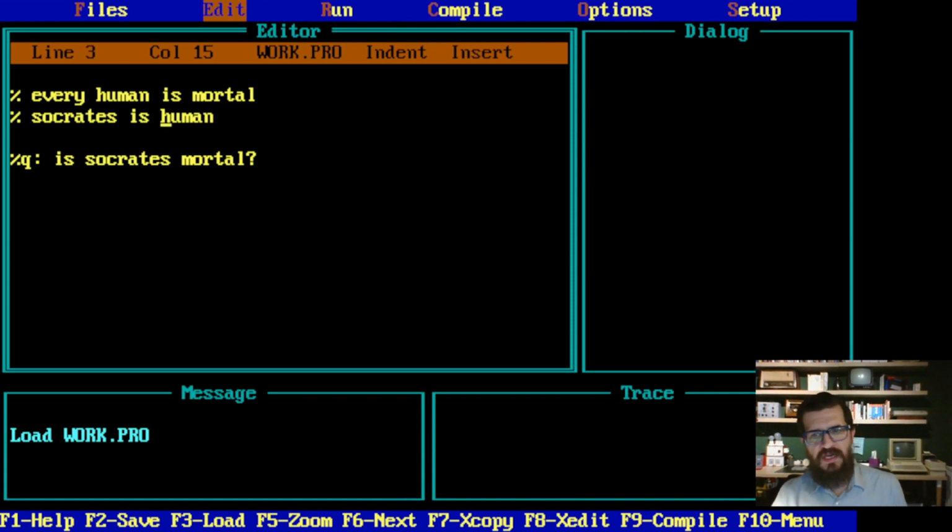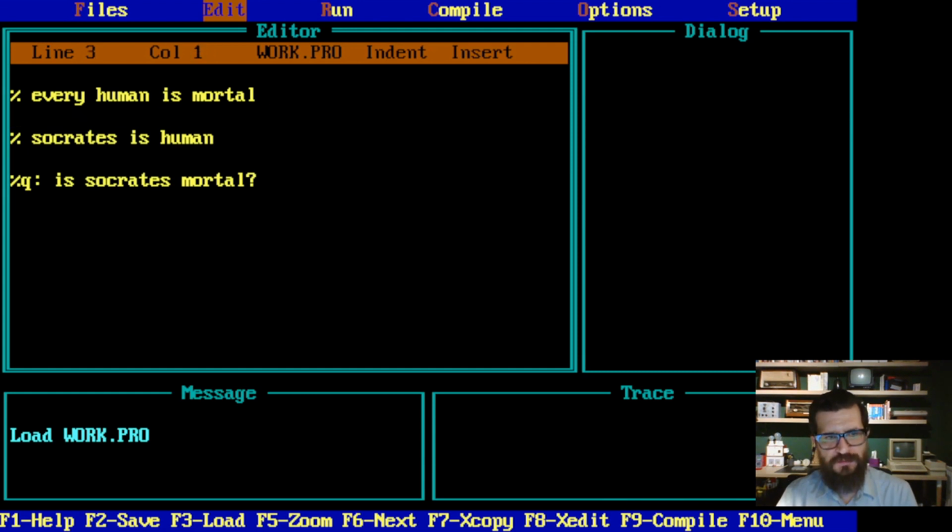But how do we say that in Prolog? So, every human is mortal. You could think along the lines of: if you have a human called X, that implies that X is mortal.